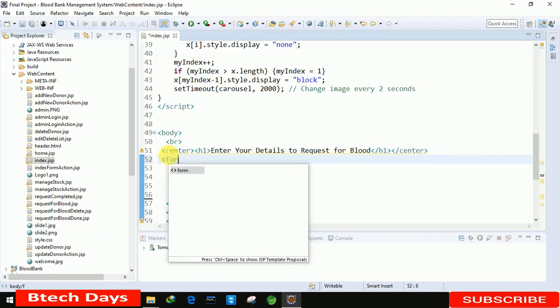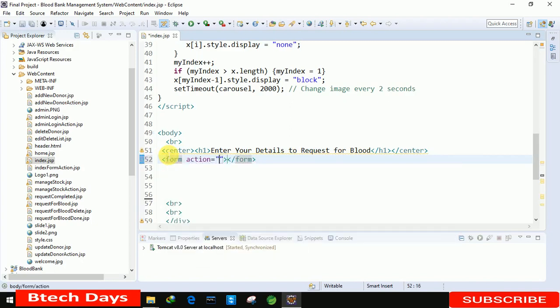Okay, after that we need to create a form. So with the form tag, the action should go to the index form action page. So indexFormAction.jsp page. When the form gets submitted, it will send the response to the index form action page. After that we need to set the method. So here we write method equals post. We are using the post method.